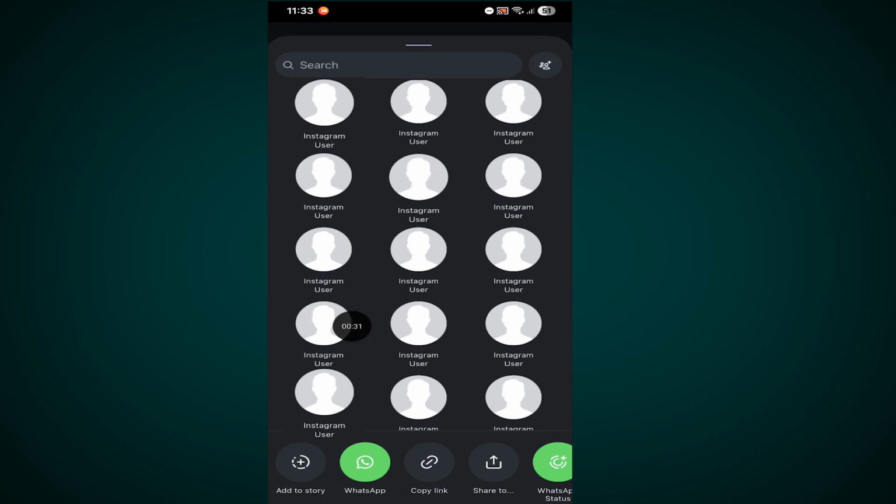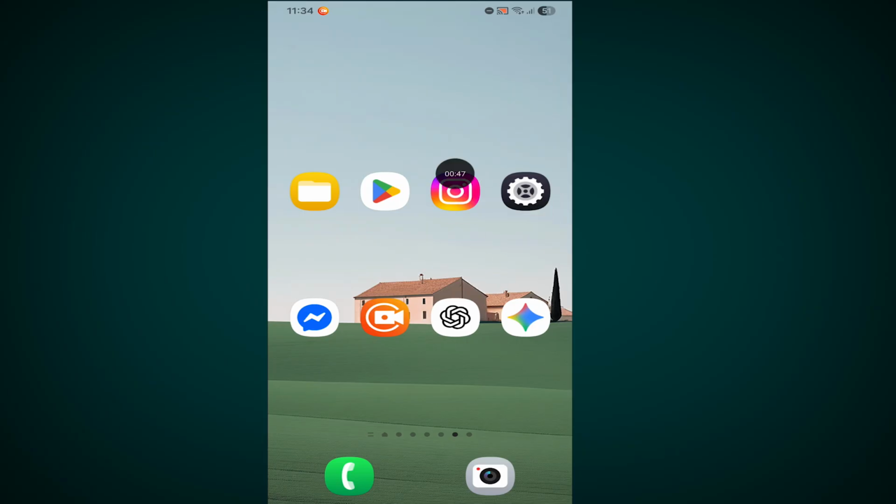Hello viewer, if you face Instagram contacts showing as Instagram user on your share option, let's see how to fix this error. Step 1. Open your Instagram app.